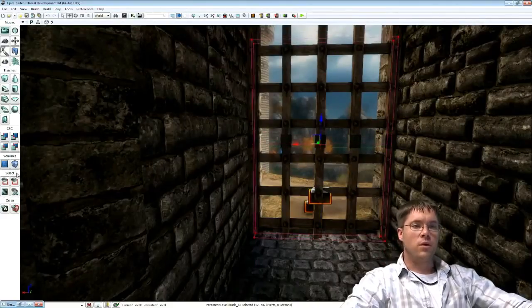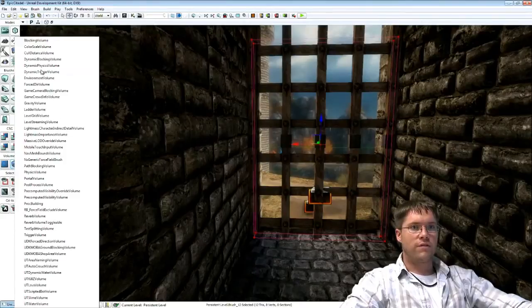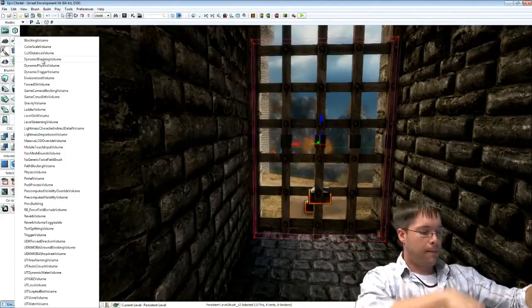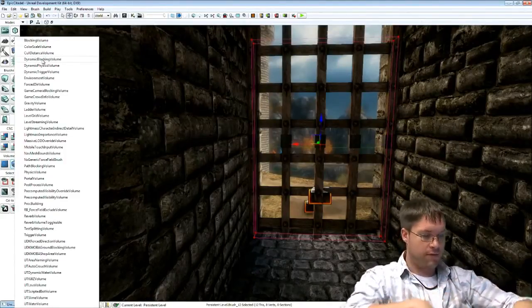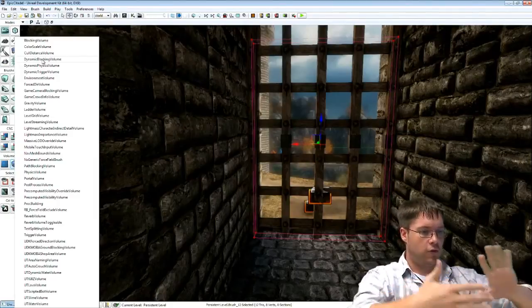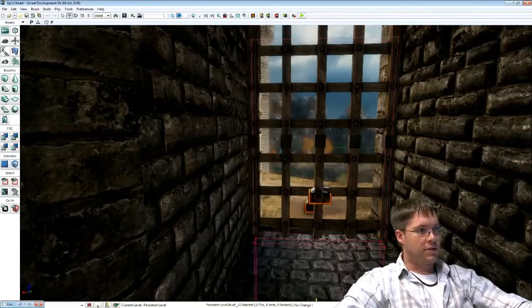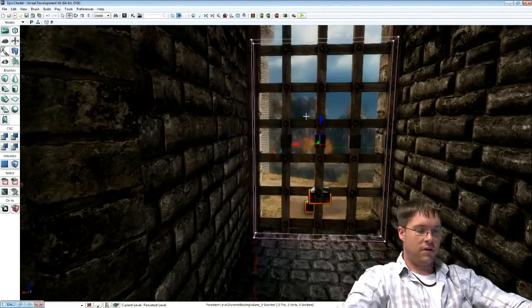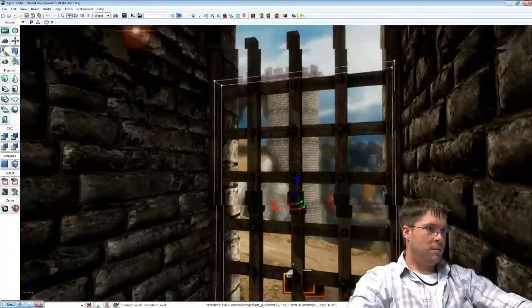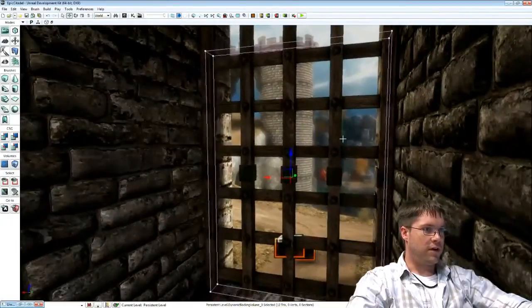So now let's come over here and create a volume. We're going to make a dynamic blocking volume. That means it is a blocking volume that blocks things, and it's going to be dynamic, meaning it can move around. So we'll create that. Let's move the red builder brush out of the way, and here we have our very masculine pink volume sitting right here at our portcullis.